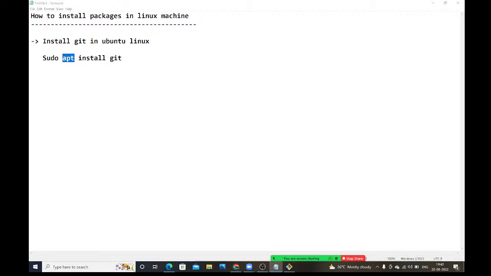Before this command, if you want, you can update those packages also. Whatever packages are available in that apt, I want to update them. How will you take the update? Sudo apt update. Inside this apt we have a set of packages available, and we are updating those packages. If any latest versions have come, all those updates will go into this apt repository when you run this command. And from there I'm taking the package and installing it into the Linux machine.